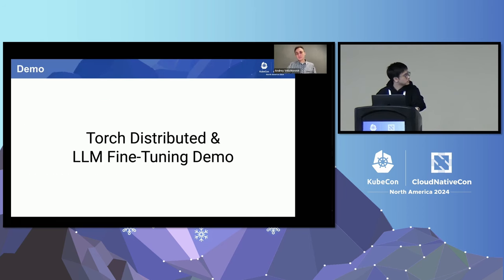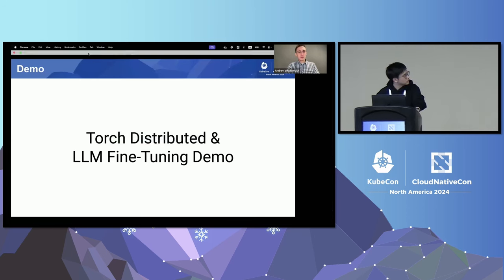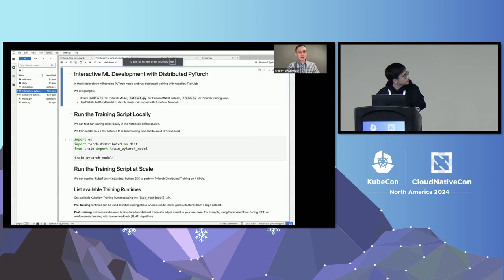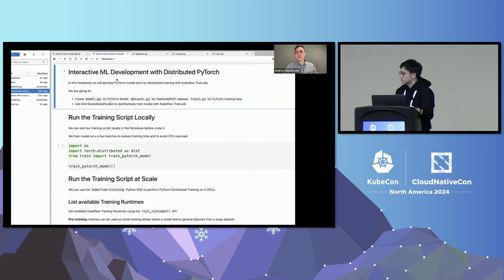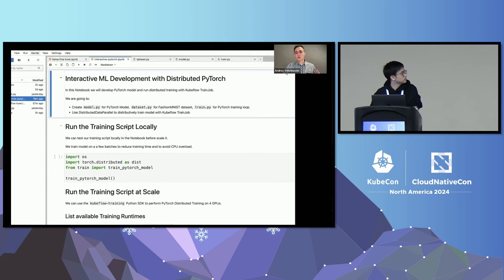I think the best way is to see it live, so let me show you a demo with a few examples of this new API. In this demo, I'm going to play the role of a data scientist. In the first example, I'm going to develop a PyTorch model that does image classification. It's a very simple example, just to show the power of scale. This model will do Fashion MNIST dataset image classification.